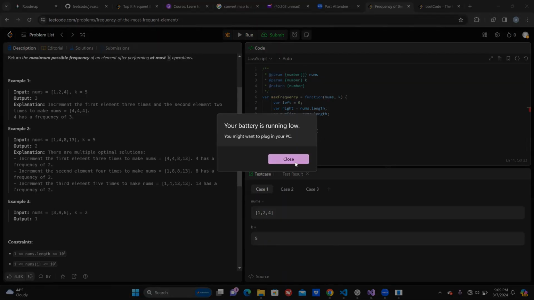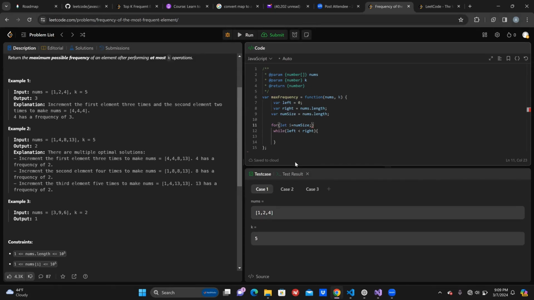You have left, you have right. So left will be nums.length minus 1. Sorry, minus 2. That will be my base case, like the first window, if we are going from the end, not 0. Got it? Yeah, I got it.